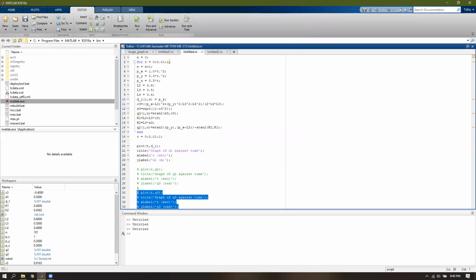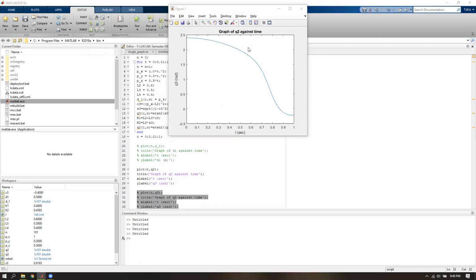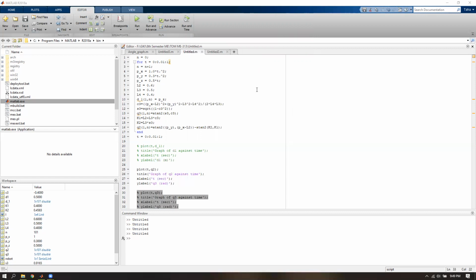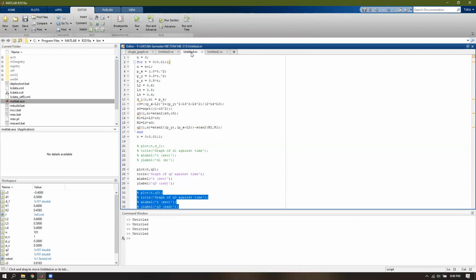Last but not the least, as you can see, this is the function of Q2 with respect to time. All of these graphs have been added into the final report, so you can easily view these graphs in the final report that we have added. So now this was the analysis that we were able to perform by ourselves using the knowledge that we have.